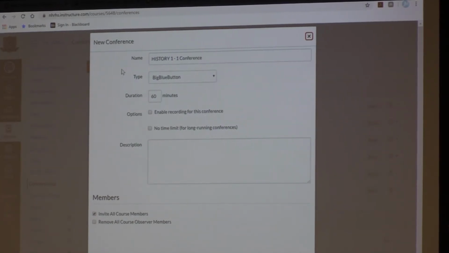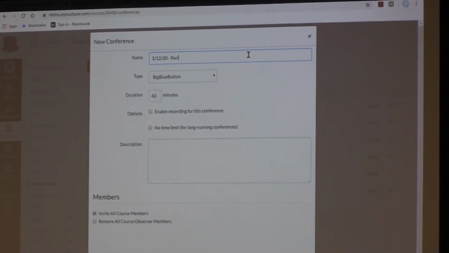The first and most important thing is the naming scheme. By default, it's going to take the course name. My suggestion to you guys is to use some combination of the date and the period that you intend to have this conference for. So what we want to do is build out some sort of shell. We don't know when this is going to happen. So what I would say is have the naming scheme be the date. Today's the 12th, I think I got that right. And we'll do period. Period date. Okay, so that's step one.